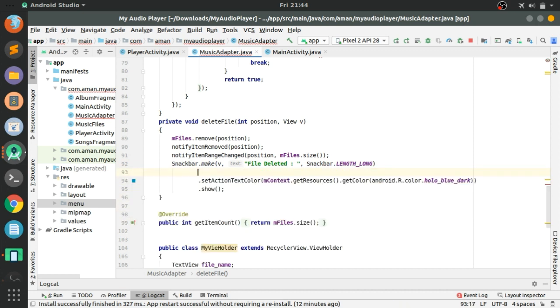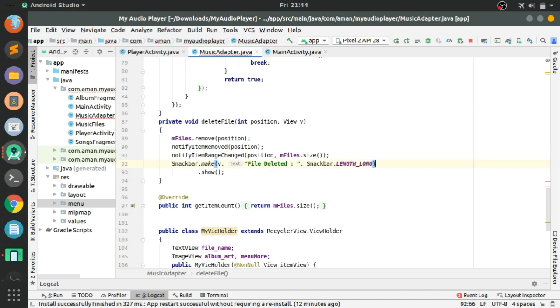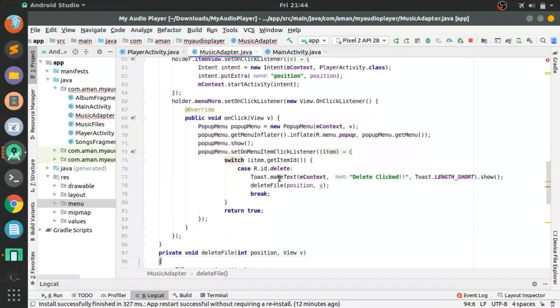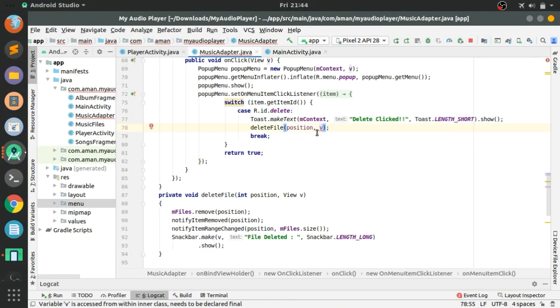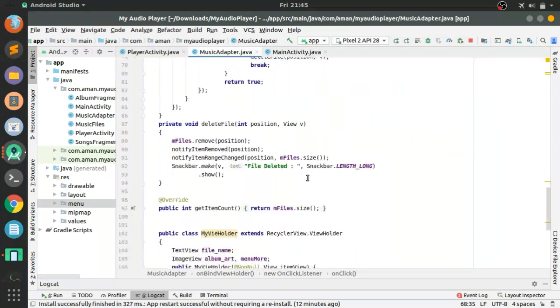And also I'm going to remove this because we don't want to undo the deletion of the file, and also delete the accent text color. And you can see the error. This is because this should be final to pass it in the inner method.